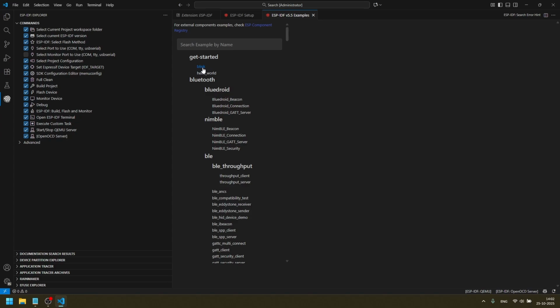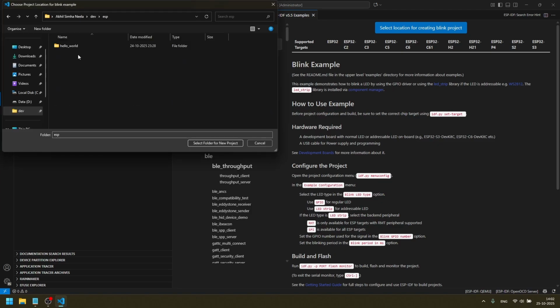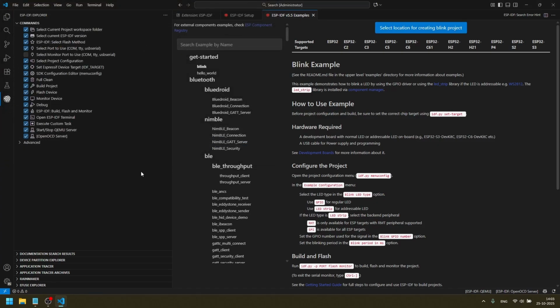Select the Blink example, then choose a preferred save location. For consistency, the same ESP folder used for ESP32 projects can be selected. Once created, the project will automatically open in Visual Studio Code.